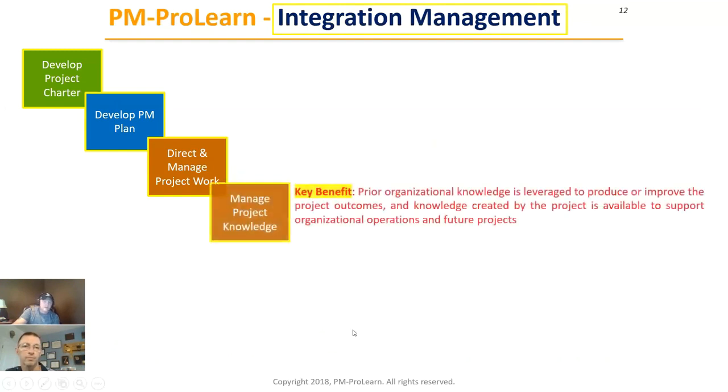Our next process is another executing process called Manage Project Knowledge. This is where you take previous project knowledge from your lessons learned or your knowledge base, and you bring it into this project to help you achieve success on your project. It's also where you're going to generate all of your knowledge from this project so that you can help future projects as well as your current opportunities. Right, and again, it's brown.